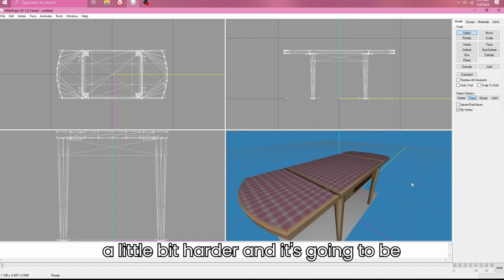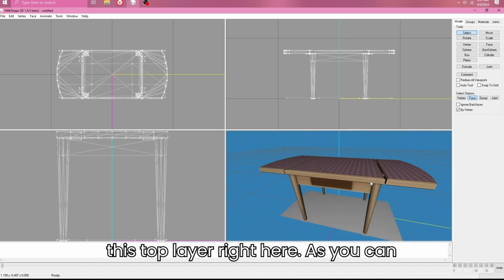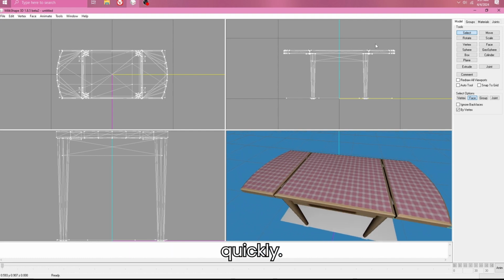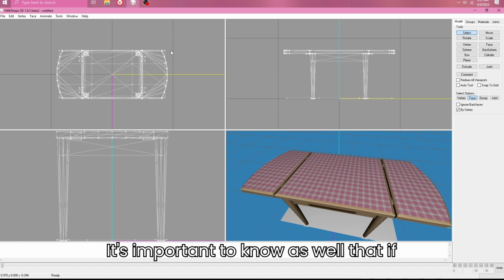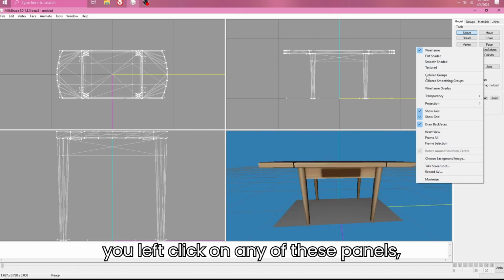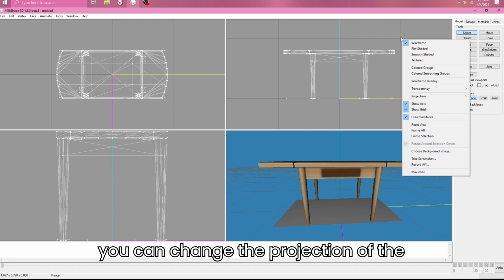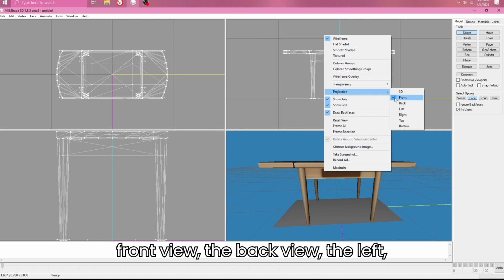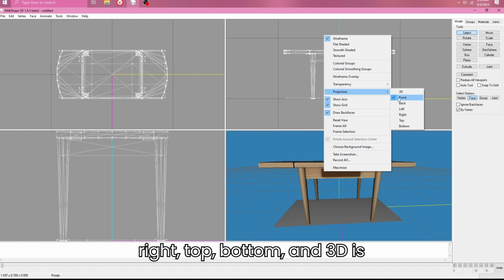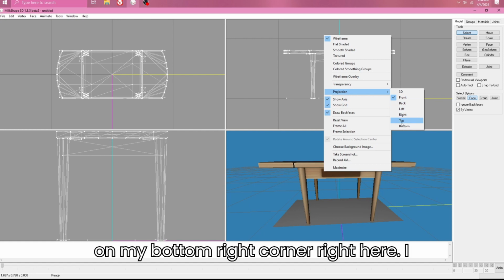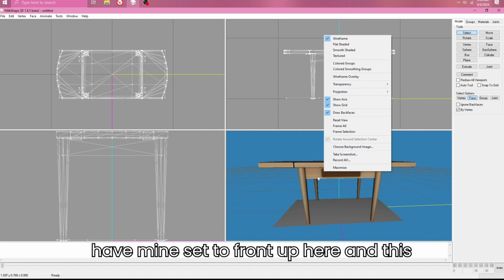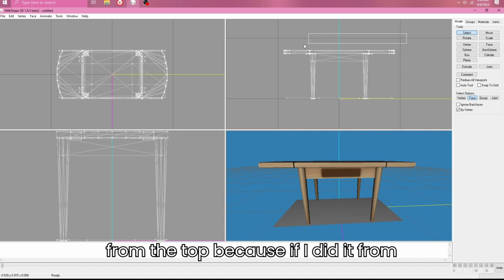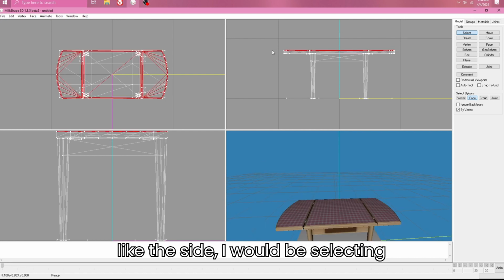Anyway, now that we have the drawer selected, this is going to be a little bit harder and it's going to be this top layer right here. So as you can see, this looks like a nightmare to work with, but you get used to it pretty quickly. It's important to note as well that if you left click on any of these panels, you can change the projection of the object or how you're viewing it. This is the front view, the back view, the left, right, top, bottom, and 3D is on my bottom right corner right here. I have mine set to front up here, and this will make it easier to select something from the top.